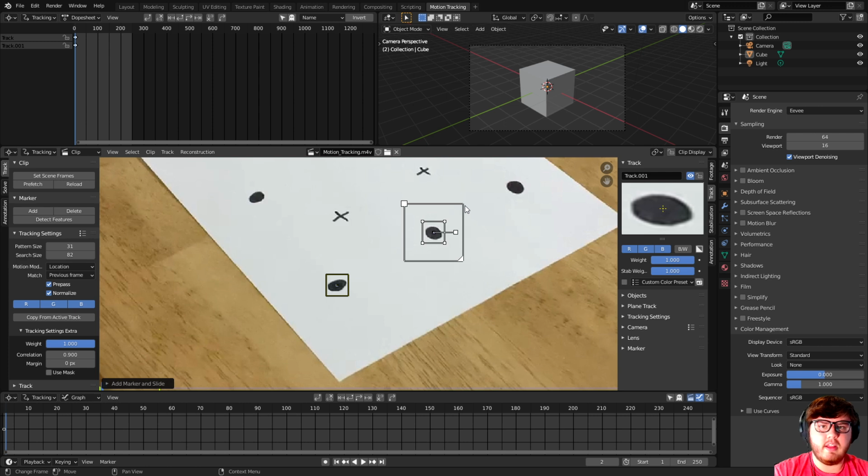Now, some shortcuts I like to use. First of all, again, Alt S is the search area. So if you want to hide or unhide that, usually I'll enable it when I first place in my actual tracking markers, then disable it once I know that the search size and everything is what I want, just to free up some clutter in the actual viewport.